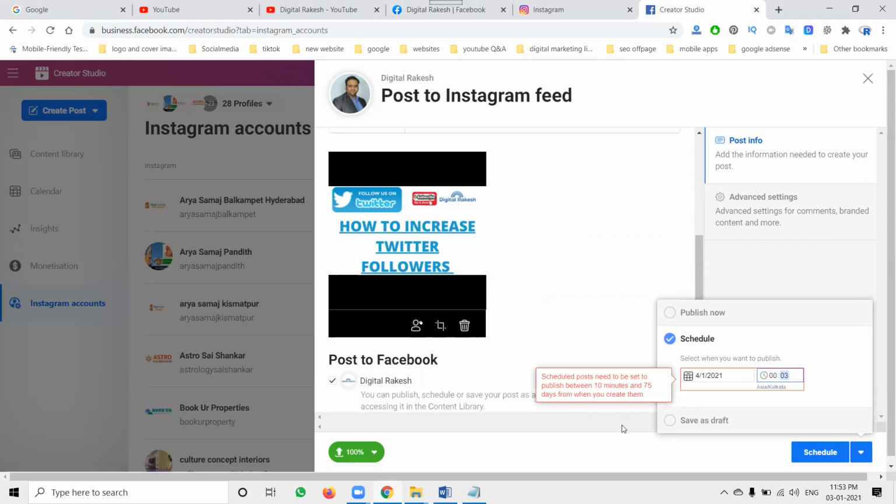So up to how many days? 75 days. The post can be up to 2 months, so they calculate up to 2 months, which is called 75 days. Previously, you could schedule posts for a minimum of 6 months. Now it is only for 75 days. The schedule post is available.